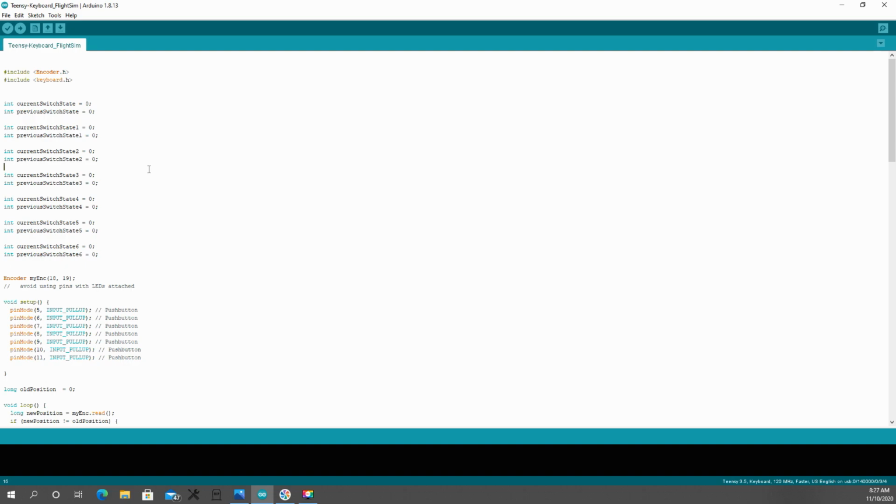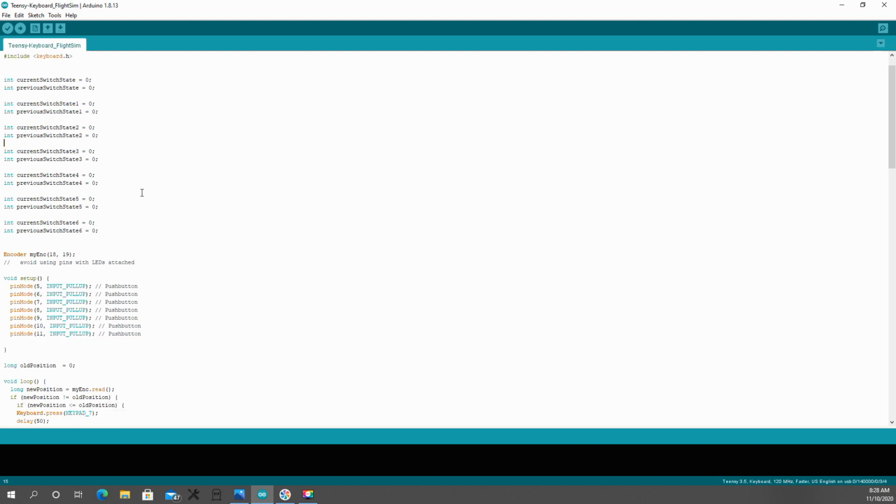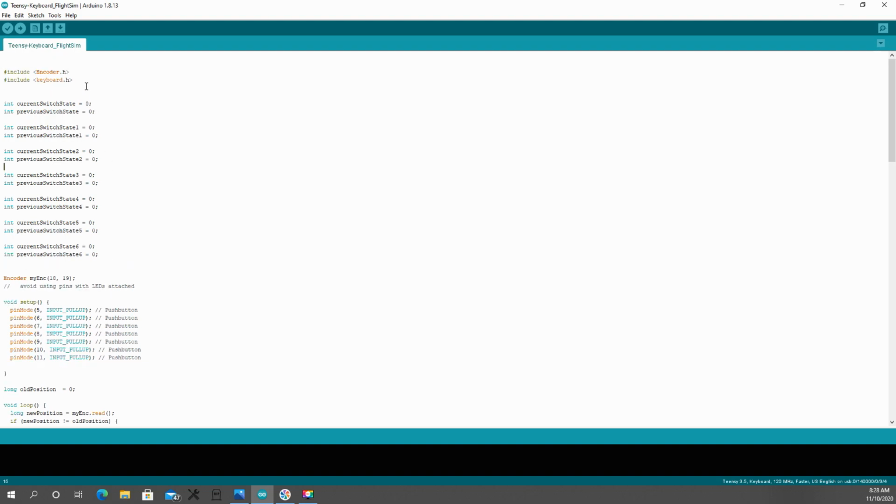Now I'm just going to go through the code that I have on my Teensy. My Teensy is working as a keyboard. So when it's plugged in, the computer just thinks it's another keyboard. Each switch represents a key on the keyboard or a series of keys. First up, you can see this hashtag include. That is telling the Teensy to use the encoder library and the keyboard library.